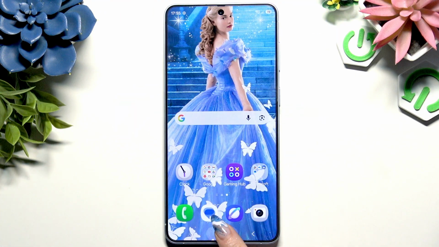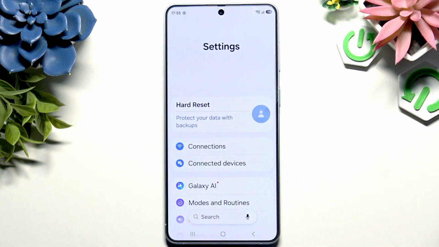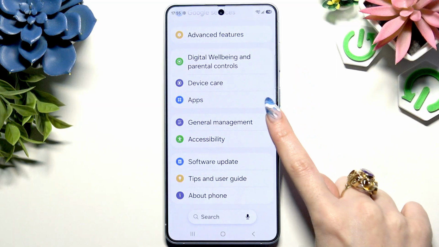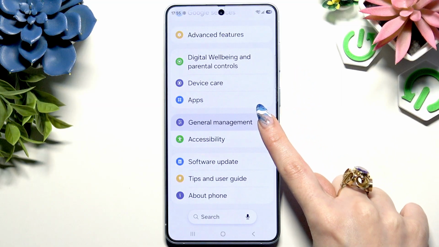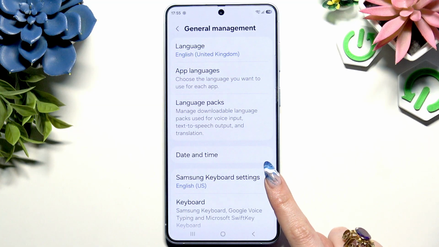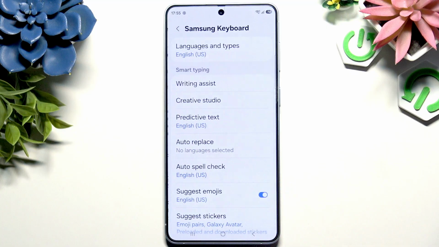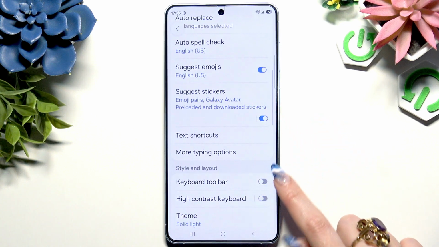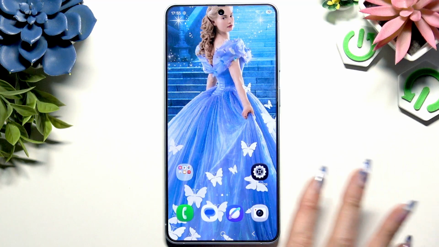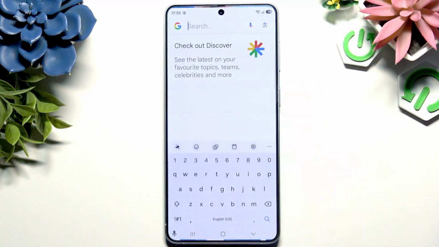All you need to do is go into Settings and scroll all the way down to tap on this section called General Management. Now tap on Samsung Keyboard Settings and then scroll down to click on this switcher here, right next to Keyboard Toolbar. When it's blue, go back and check out your keyboard.